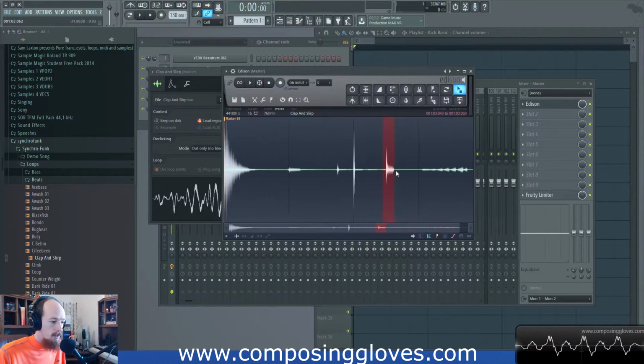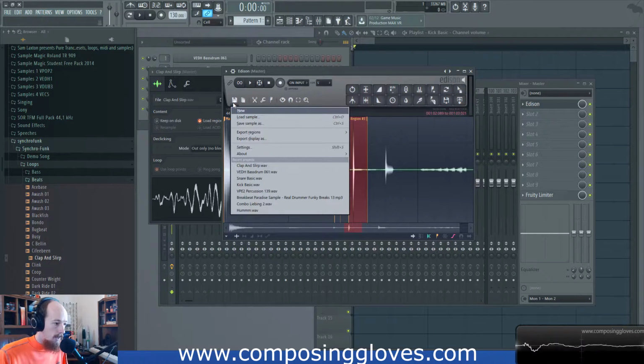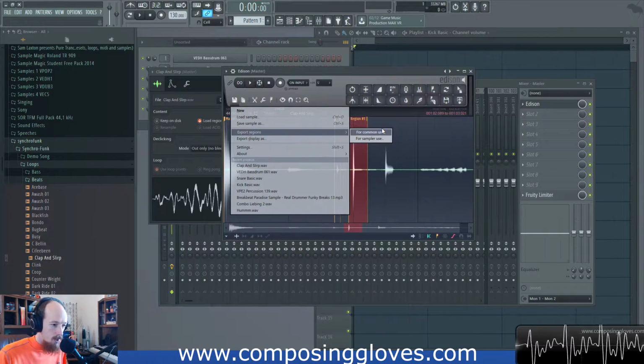Another thing you can do, let's say that you have a whole bunch of regions you want. You can make a bunch of regions. So we could say, oh, here's a region, Alt-M. Here's another region, Alt-M. And now you want to export all these regions at once. Well, you can do that. You go to Export Regions, and then Sampler Use and Common Use. Common Use is, I believe, it just renders them out as WAV files.